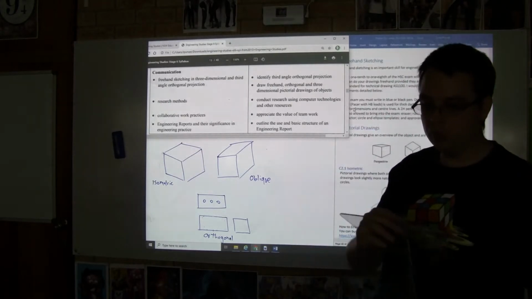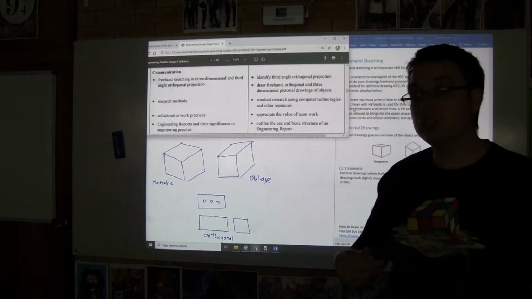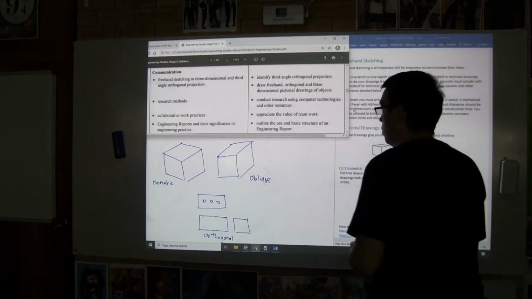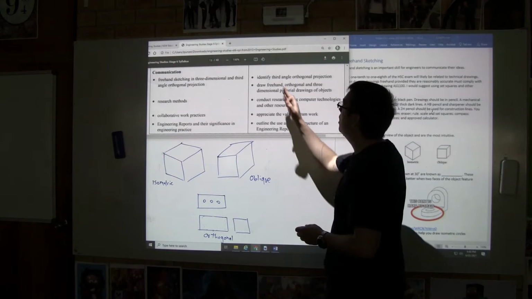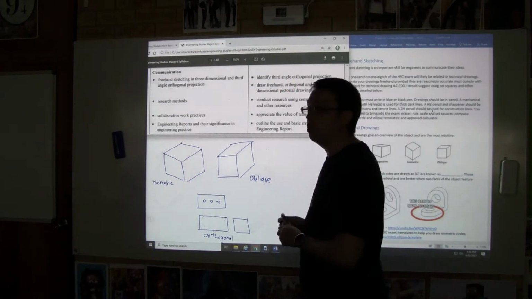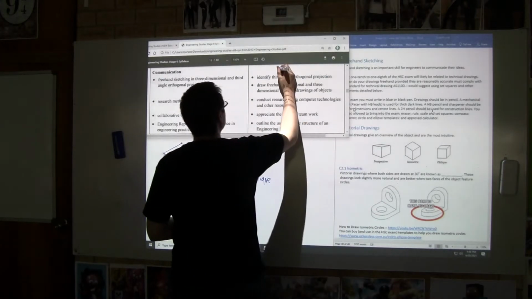I might do that in more detail in class, but the point is, in Australia, we draw the top view on top. That is the key focus that we want to remember here. So when it says identify third angle projection, that means the top view is on the top. If you remember that, that should get you through the exam.